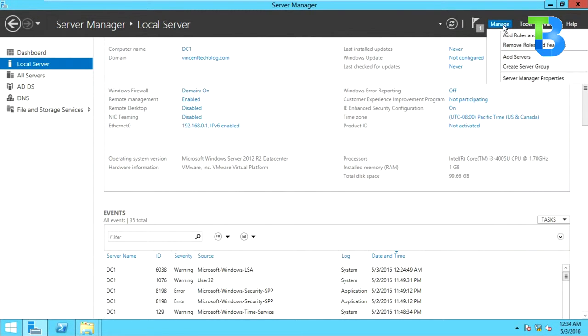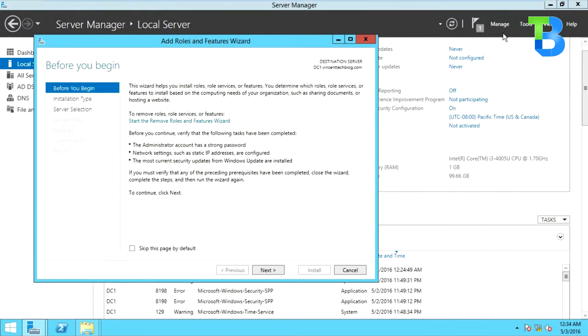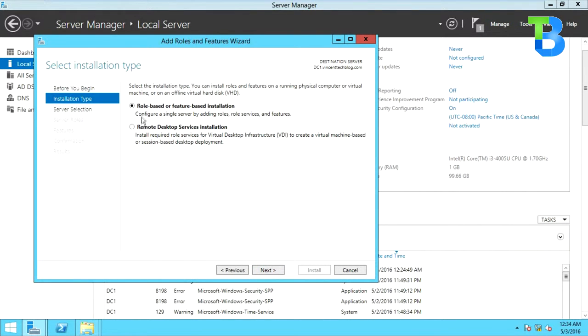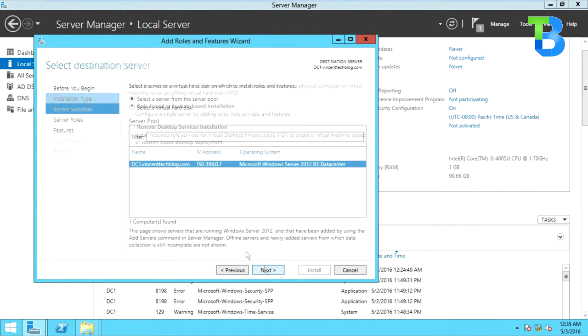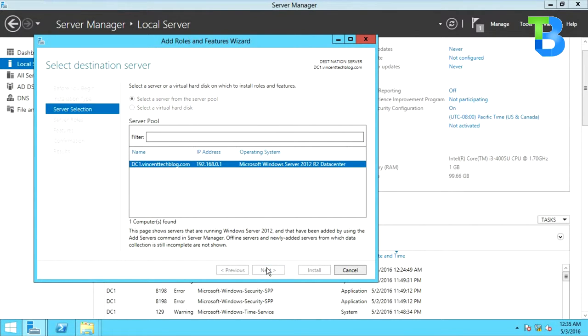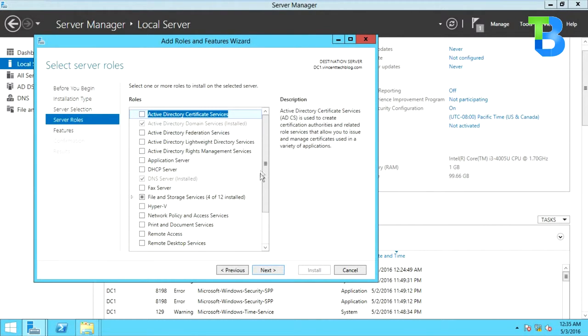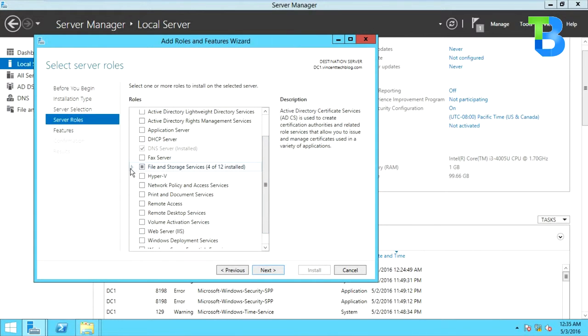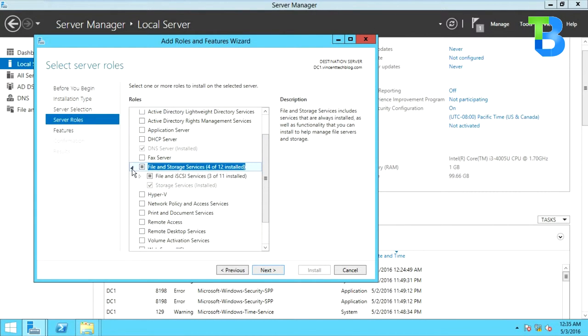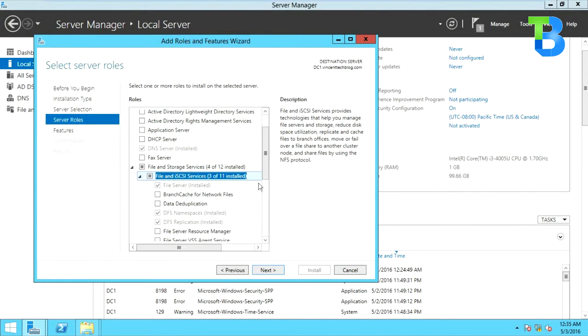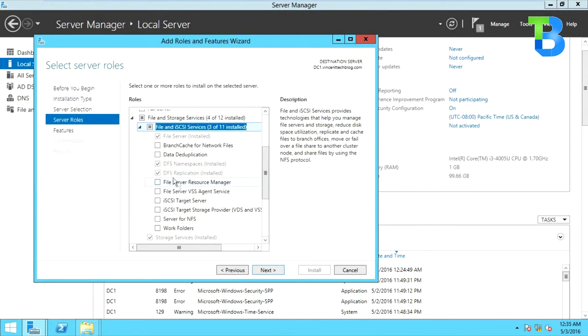So I'll go for Manage and then Add Roles, go for Next. Here I have my role-based installation, go for Next. I'll focus on the server, Next. And then right here, I have File and Storage Services installed already, only some few roles installed. When I go in further, realize I have DFS already configured, including File Server, which has been installed by default after installing the operating system.